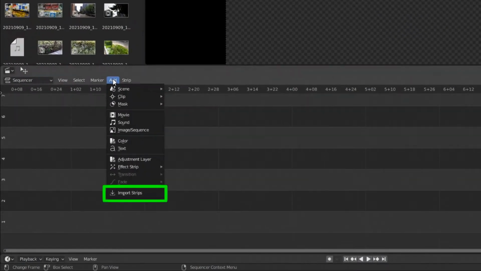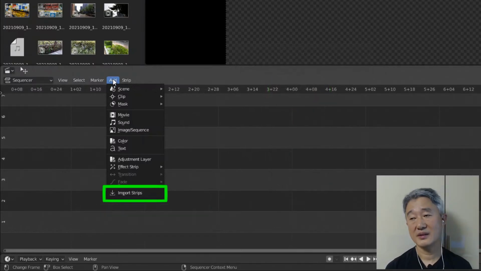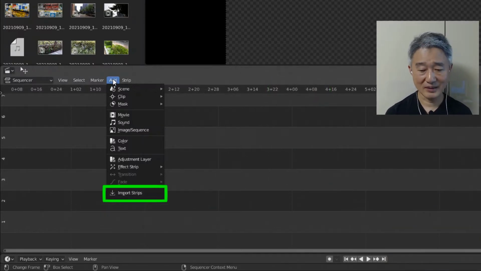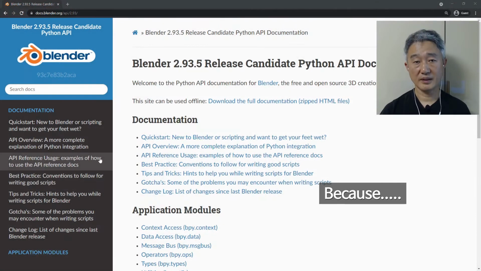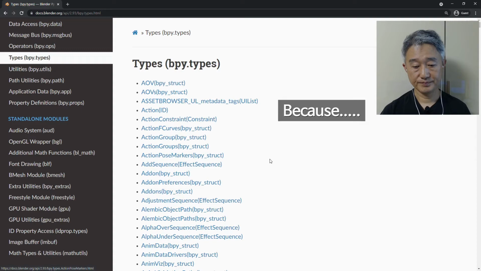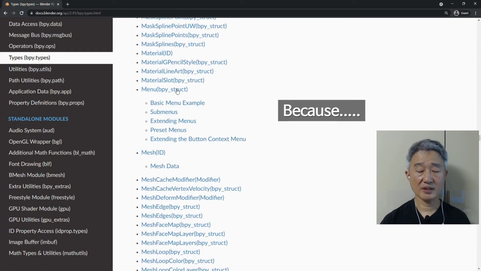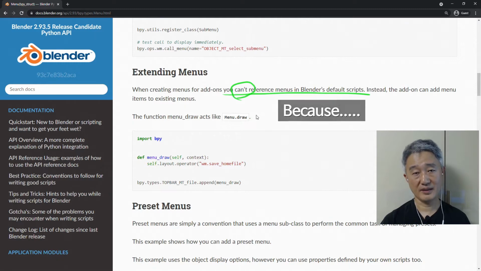However, this way has a small problem. By default, we can add custom menu items only to the bottom or top of the default menu. This position is not bad, but I think another position is much better, but it is not possible to insert it between the default menus. According to the official document, for now, this is a limitation of Blender.